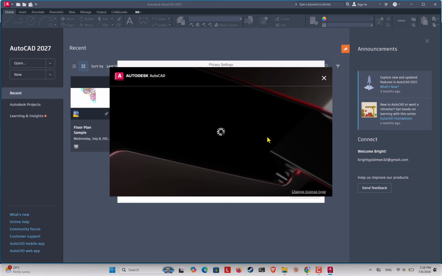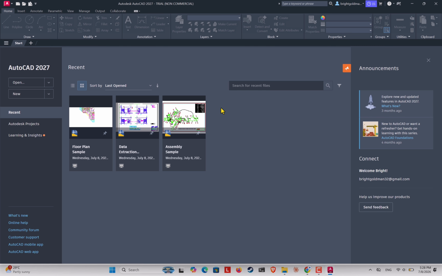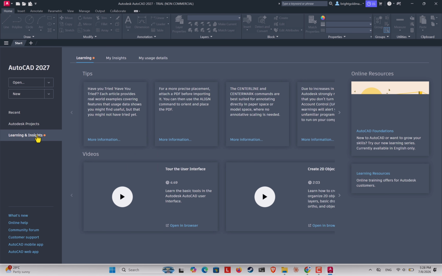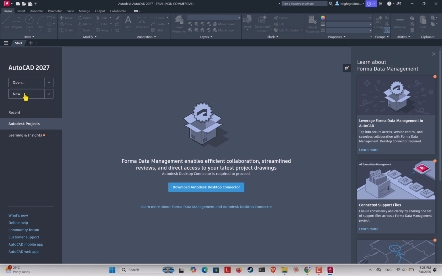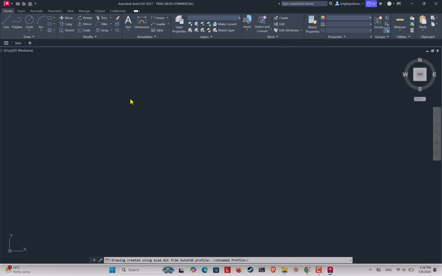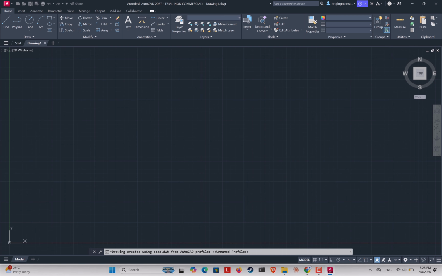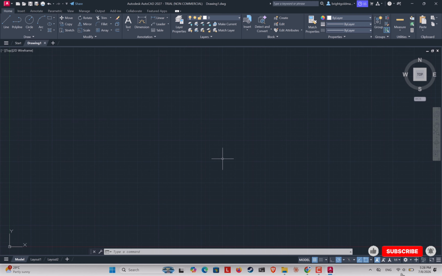After signing in, AutoCAD will load the main workspace. You may see a welcome screen with tutorials, templates, and recent files. From here you can start a new drawing, open an existing project, or choose a template based on the type of work you want to do. And that's it. You've successfully downloaded and installed AutoCAD 2027 on your Windows 11 PC.